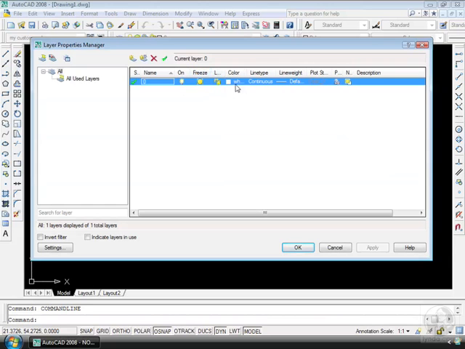Now, every one of the settings in this list can be adjusted just by clicking on it. Now, we're not going to go through all of the settings. We're going to go through the ones that are most important to us right now. We'll look at some of the others in future sessions. Right now, this very first setting, our light bulb, this is our on-off setting. This controls the display of the layer. If I click this guy, I will turn the layer off.